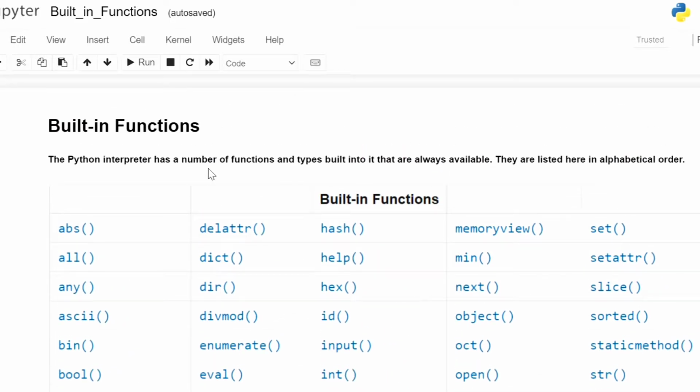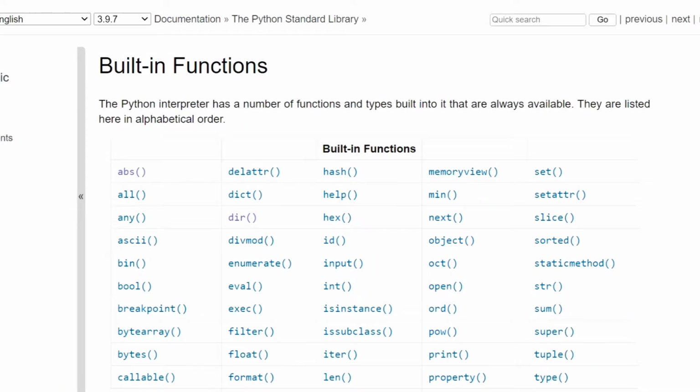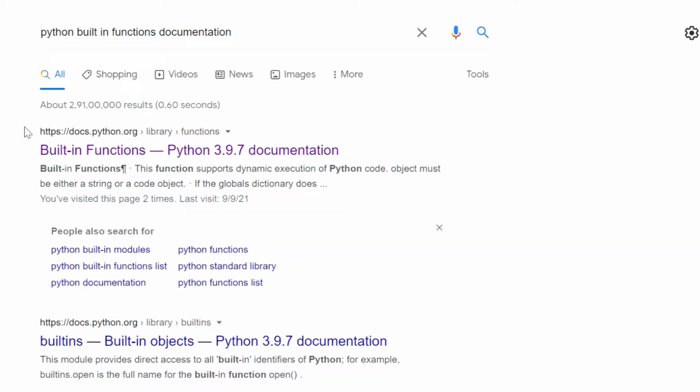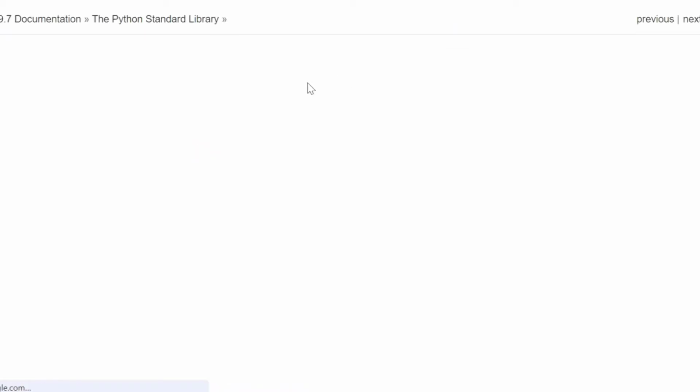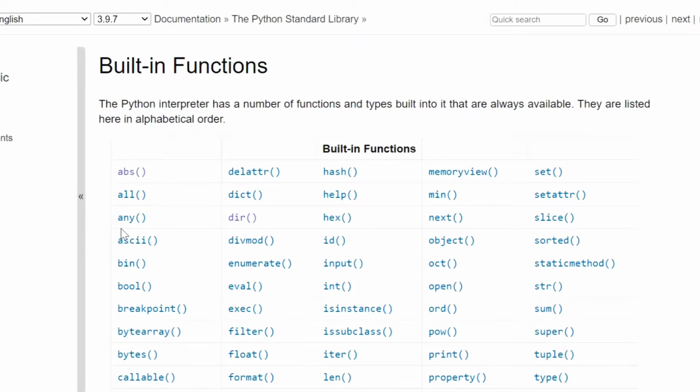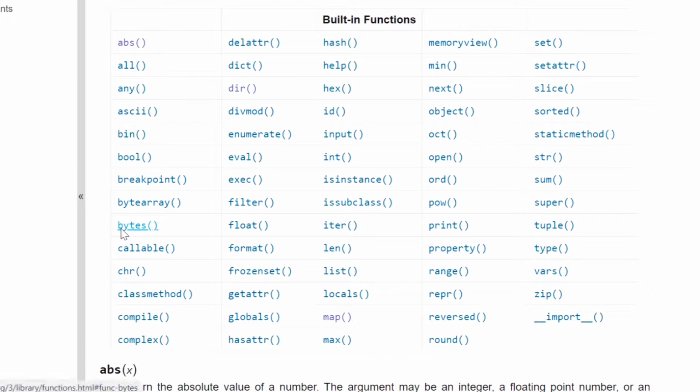I'll just go to Google, type in built-in functions documentation Python, and visit the first link. You will be directed to it. Here you can see the same exact table that I have in my Python notebook, and you can count there are a total of 69 built-in functions. You can click on any of these.